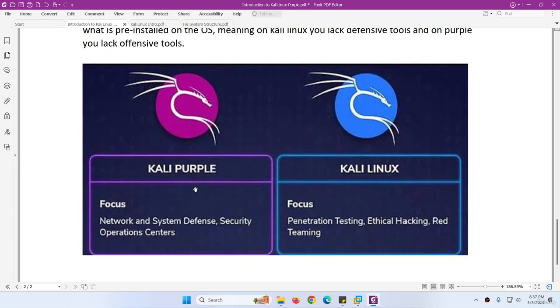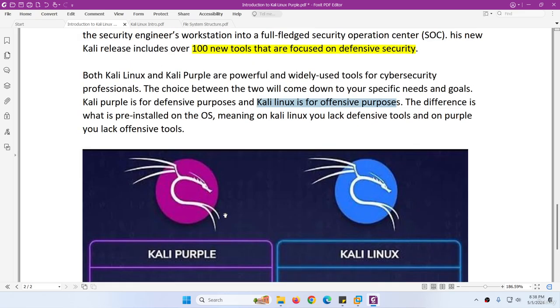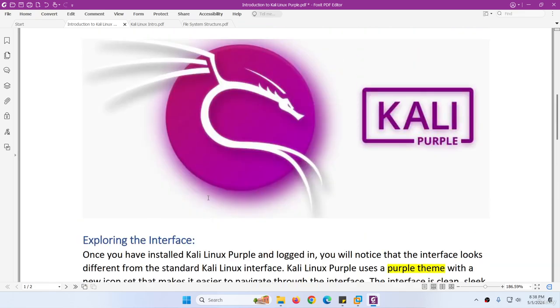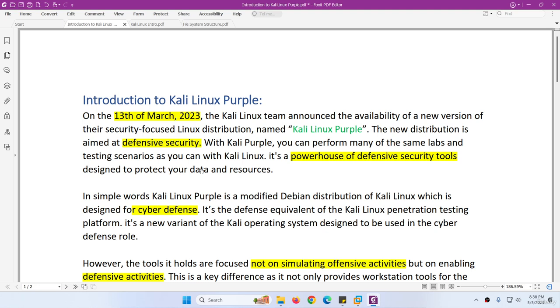Here I mentioned that Kali Purple focuses on network and system defense and the security operation center, SOC, while Kali Linux Standard focuses on penetration testing, ethical hacking and red teaming. Kali Purple is for blue teaming. This one is for red teaming. This one is for network and system defense. This one is for penetration testing, ethical hacking and all those. So this was an introduction to Kali Linux Purple and the major difference between Kali Linux and Kali Linux Purple.